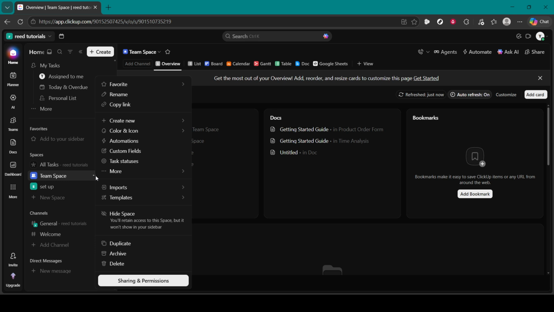Next, hover over the space name and click the three-dot menu to open the space actions. This menu is where you can change settings, structure your space, and, most importantly for today, work with templates. If you don't have access to the menu, you may need space admin permissions, so double-check your role first. From that menu, select Apply a Template.